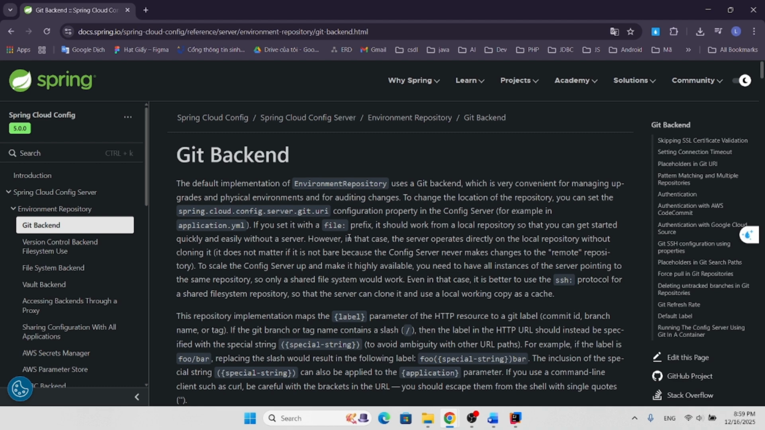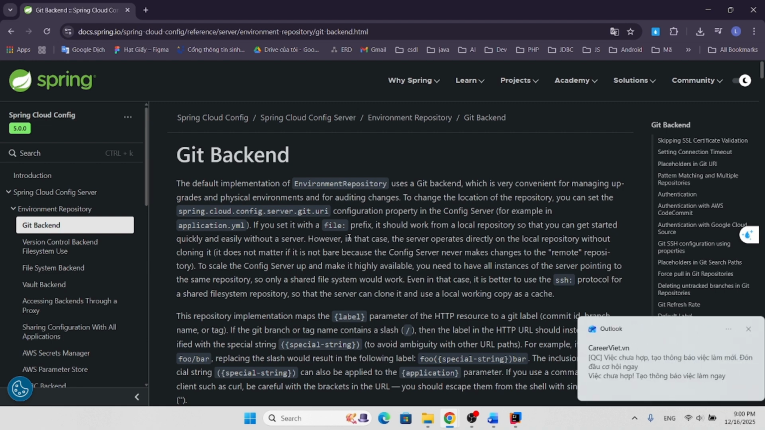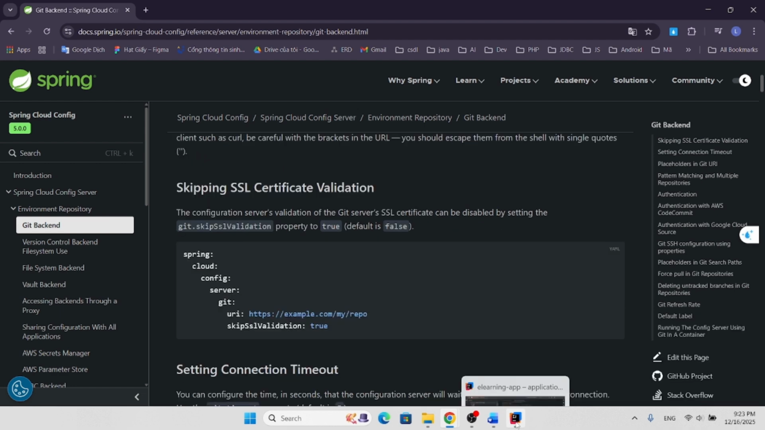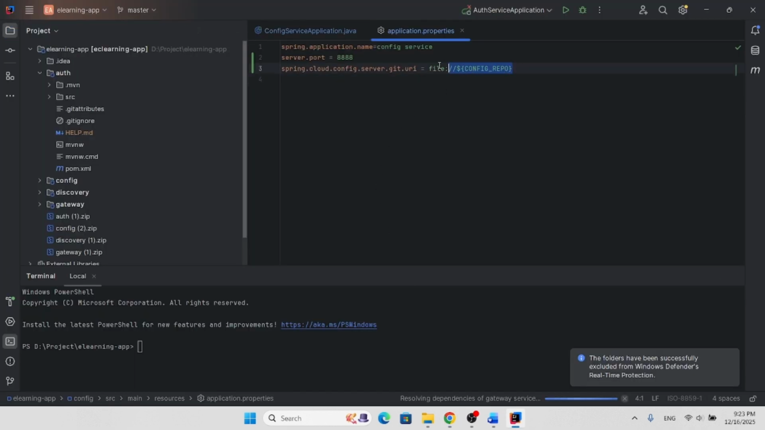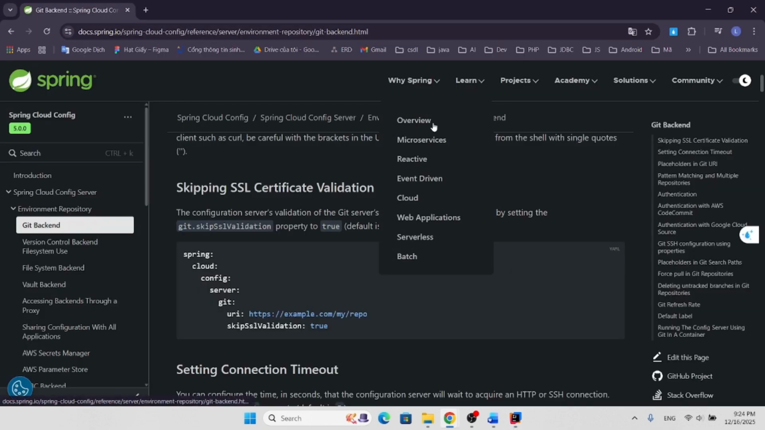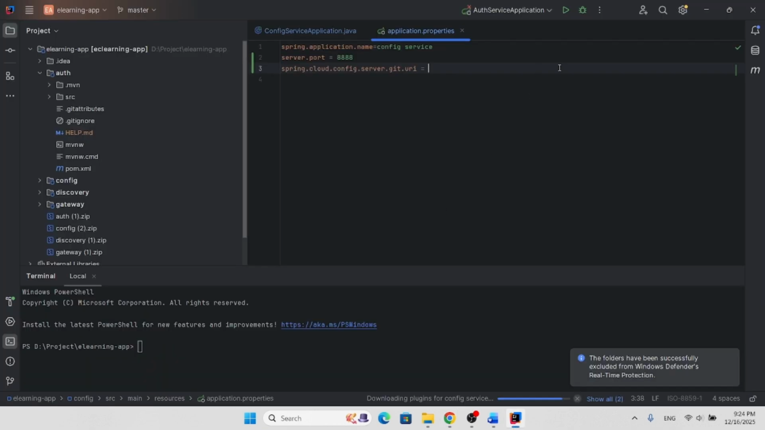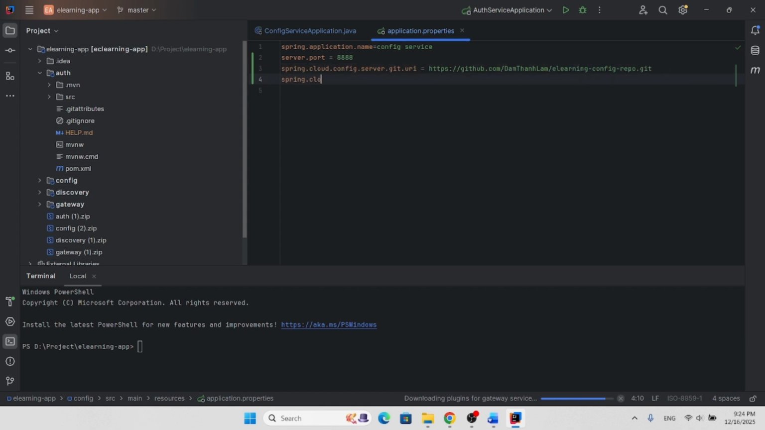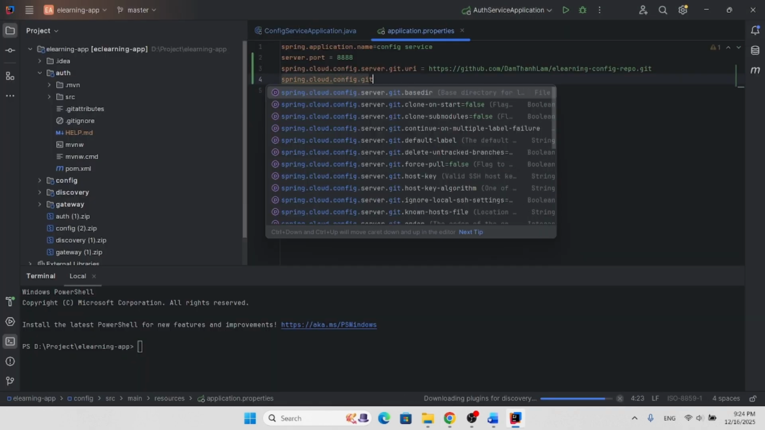The {label} parameter in the HTTP API maps to a Git branch, tag, or commit ID. If the branch or tag contains a slash, it must be replaced with a special placeholder in the URL to avoid conflicts. Similarly, special characters in {application} or {profile} in the URL should be escaped when using command line tools. If the Git server uses a self-signed SSL certificate, you can disable validation with git.skipSslValidation=true. This makes it easy to work in internal or test environments. Overall, the Git backend gives config server versioned, auditable, and environment-aware configuration, supporting both local testing and production-ready setups.